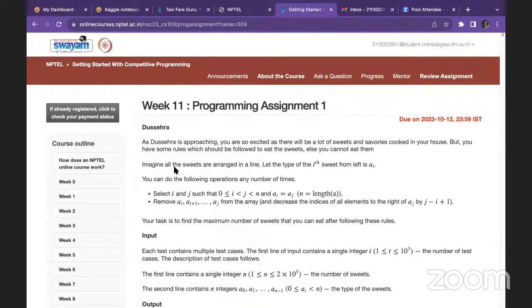Imagine all the sweets are arranged in a line and the type of the ith sweet from the left is AI. Here we'll denote the types with numbers. You can do the following operation any number of times: select I and J such that 0 <= I < J < N and AI equals AJ. Suppose we find two similar sweets, we can remove AI, AI plus 1, up to AJ from the array.